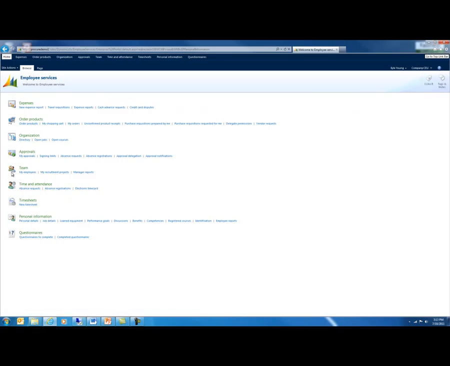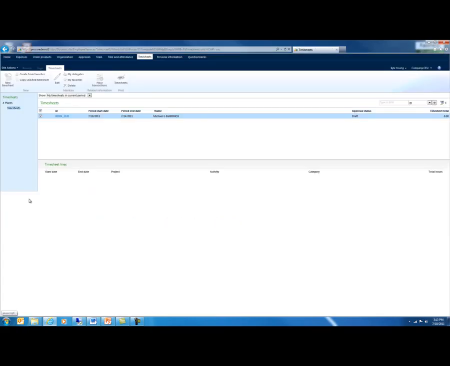The next area that we'll highlight has to do with project timesheets. And so employees who are working on one or more projects can enter the time that they have spent on those given projects and the tasks within the projects. In this area, they can see previously created timesheets as well as create new timesheets.